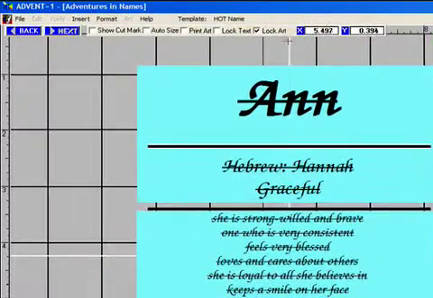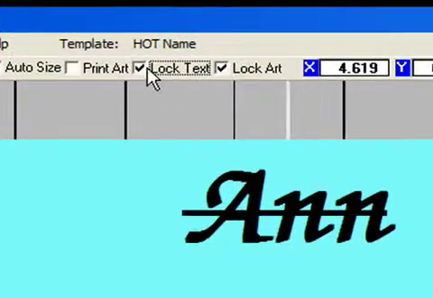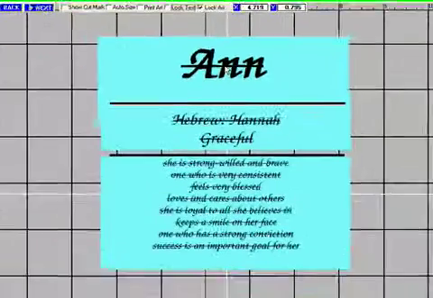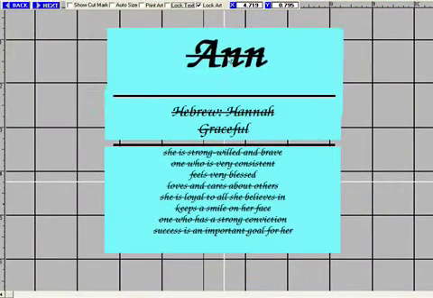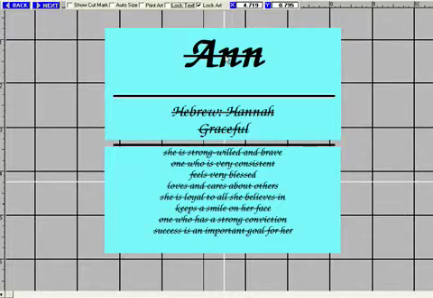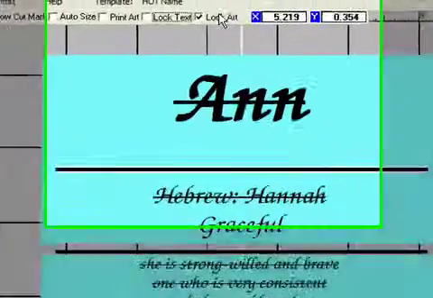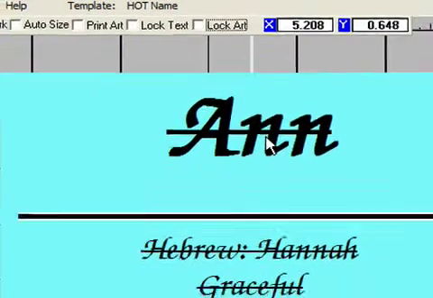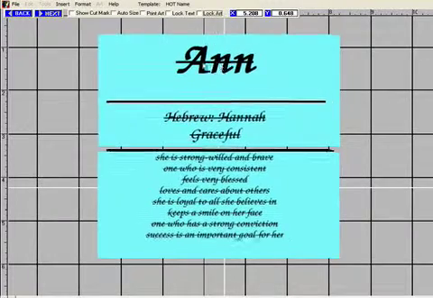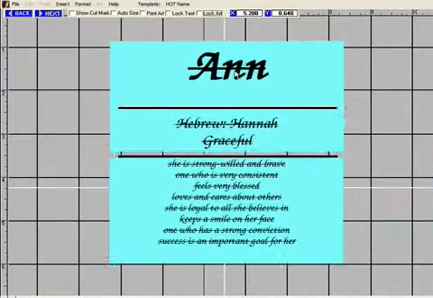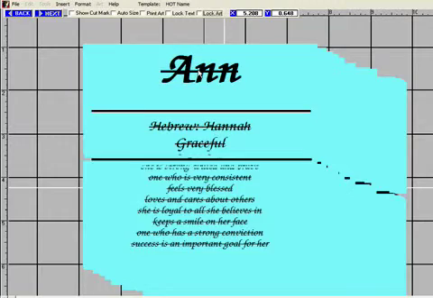We mentioned earlier that if you wanted to move the text around, you could. Hold your left mouse button down on the text, and of course make sure that lock text is unlocked. Hold your left mouse button down and drag around the text box. If you want to move everything around, ensure that lock art and lock text are off, hold your control key down, and then your left mouse button on the name, and it'll drag everything around for you.